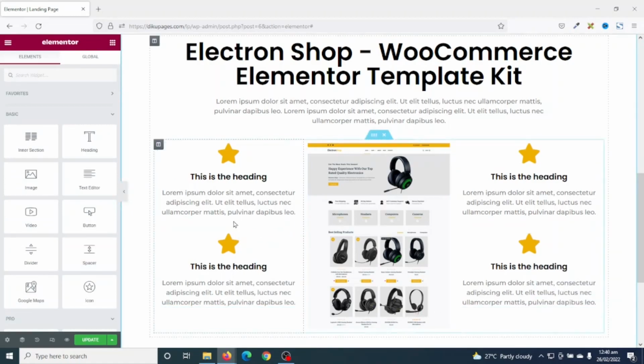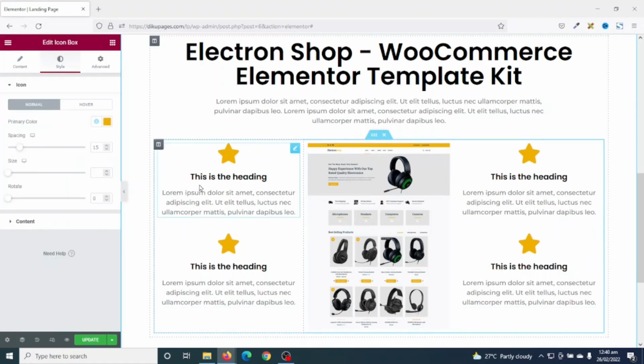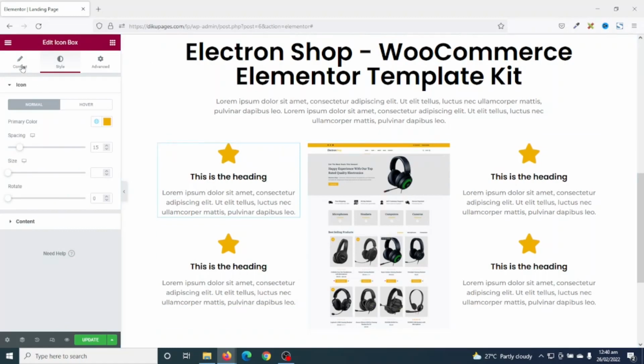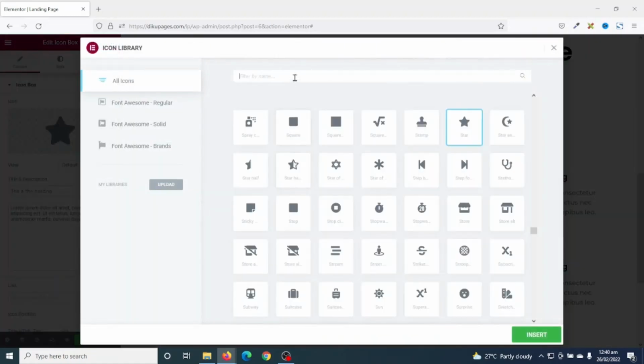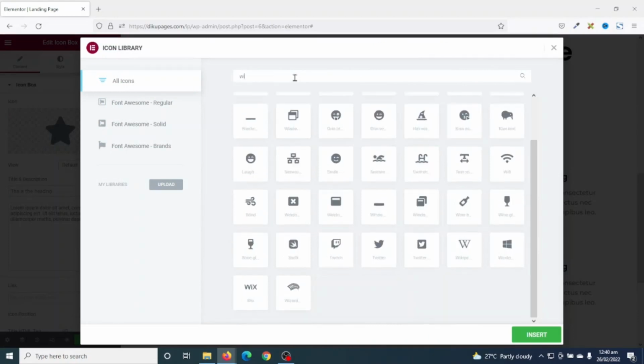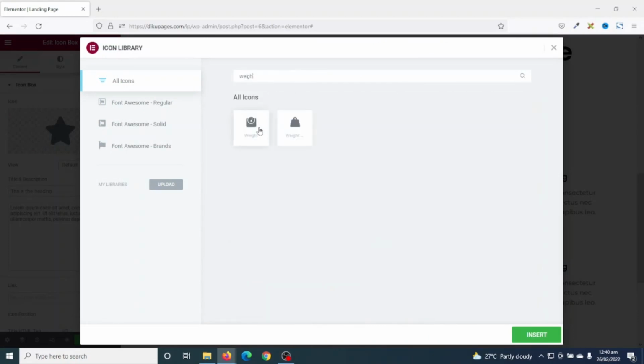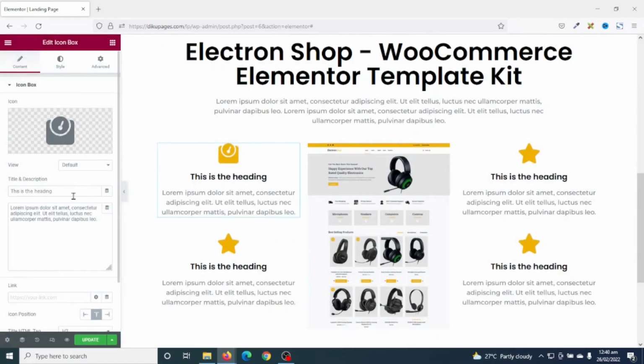Now that I have all my icon boxes in place, I'll go ahead and enter the features of my product. So the first one, I can change the icon itself. So I go over to content and I choose the icon, and the filter icon by name, I search for maybe weight. I have weight right here, something similar to weight. I click on insert, and the title, I'll change it to lightweight.